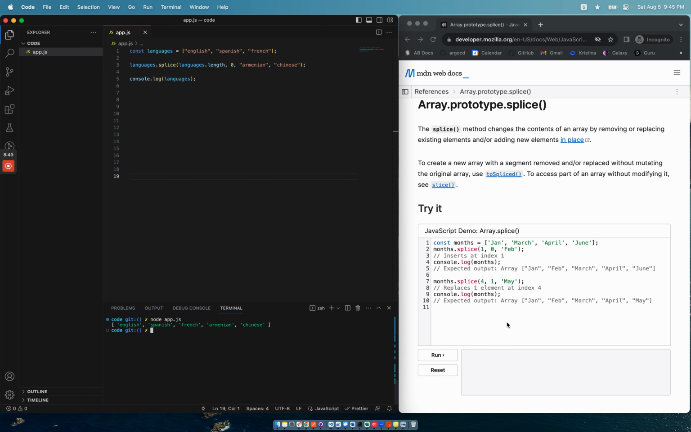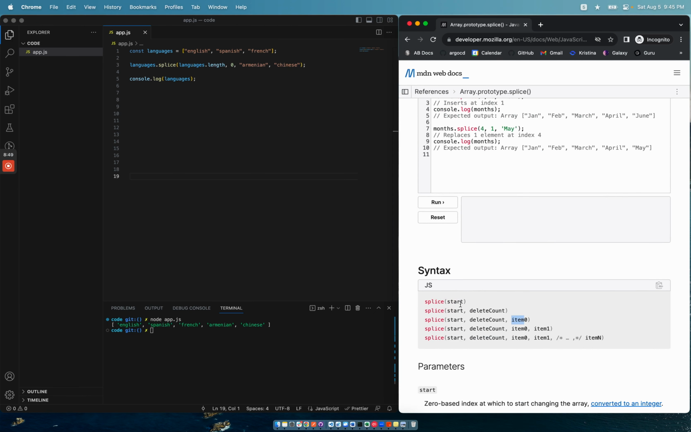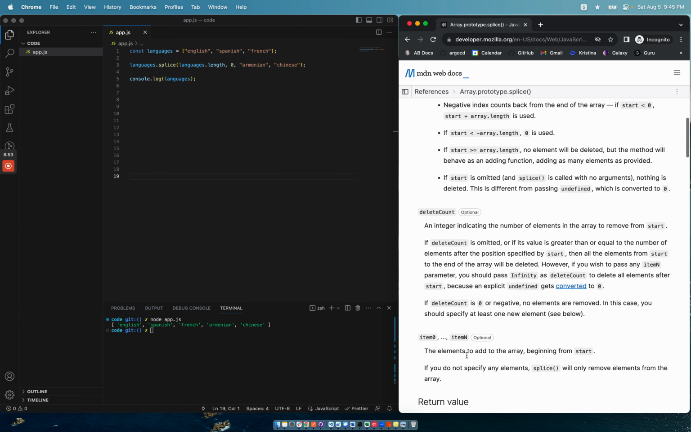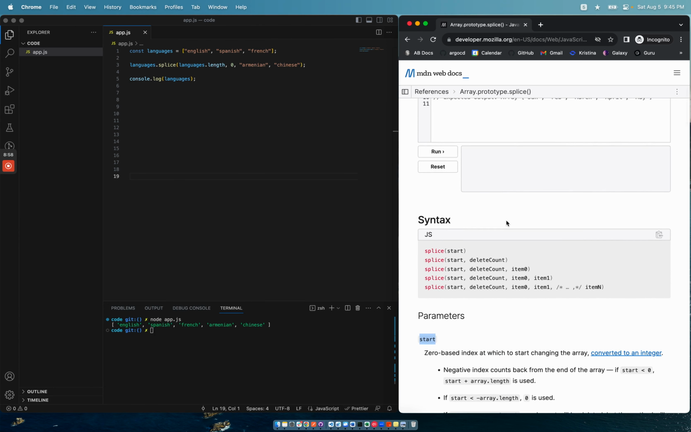So there we covered passing in the start, which is not optional. You have to pass that in, but delete count we know is optional, and adding an item is optional. So we have gone over passing the start in, the delete count of 0, the delete count of 1 or more than 1, and then replacing and adding items with item.